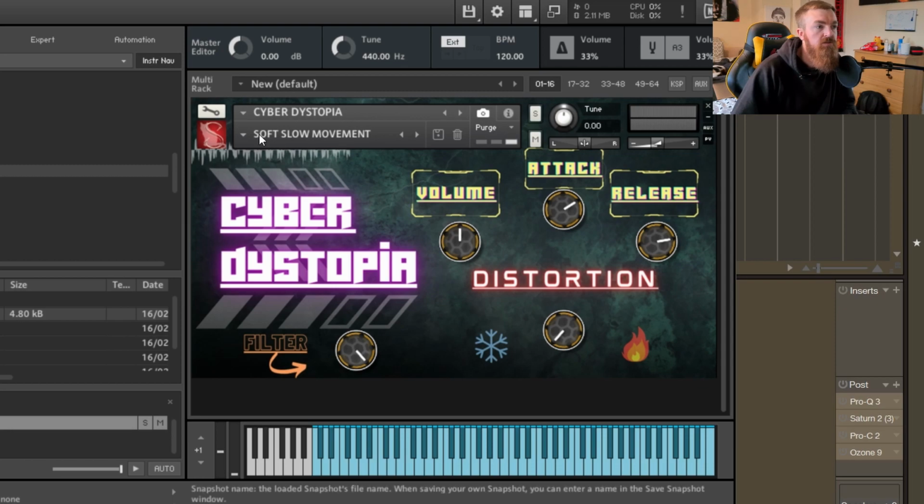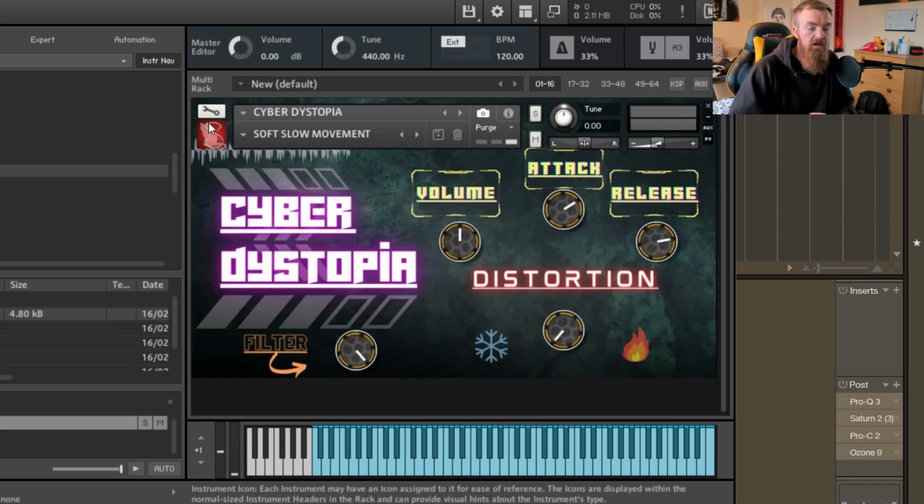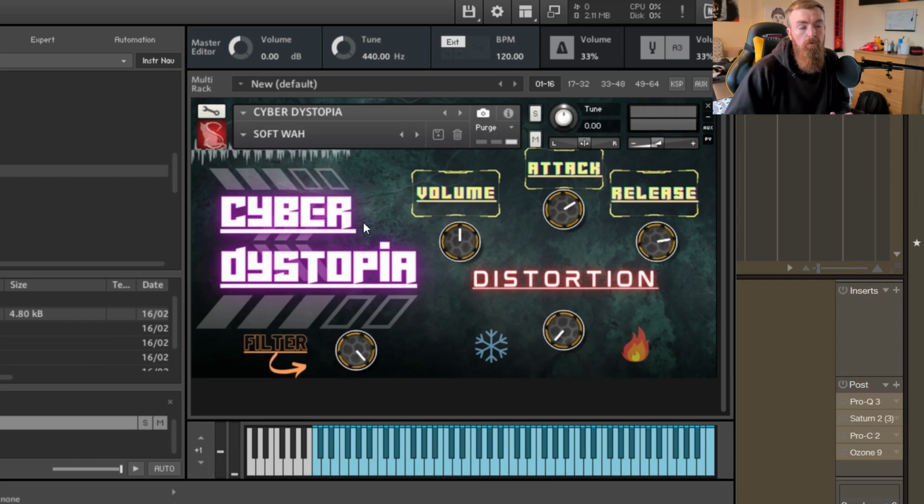I also went into this and added a rotor effect to it. So it adds a bit of movement, something you can do if you want. I also got bored and added a wah just to play with, and it actually sounded quite cool.